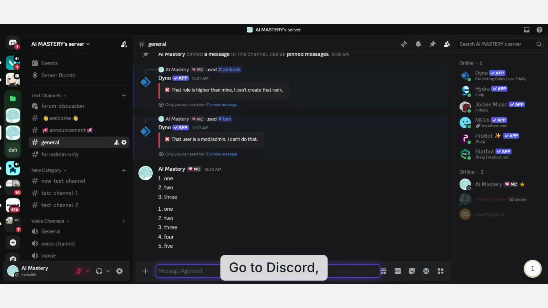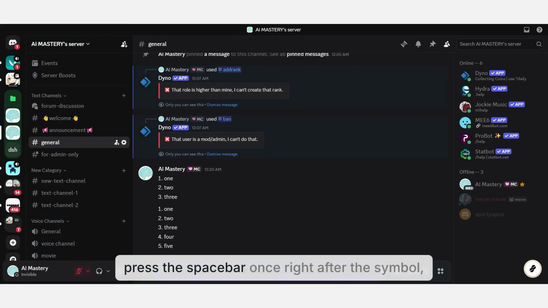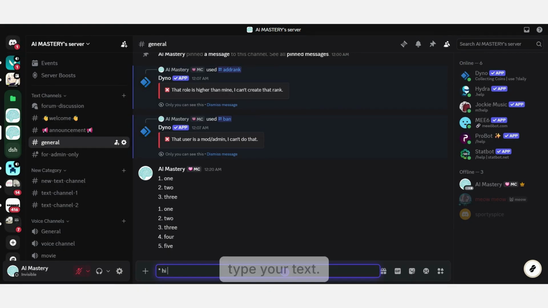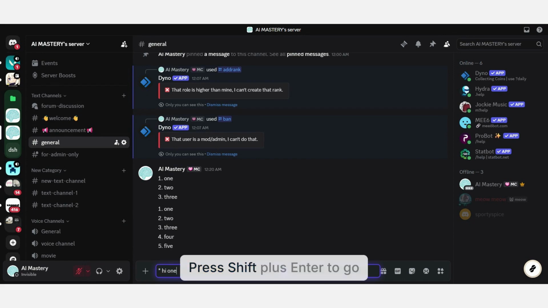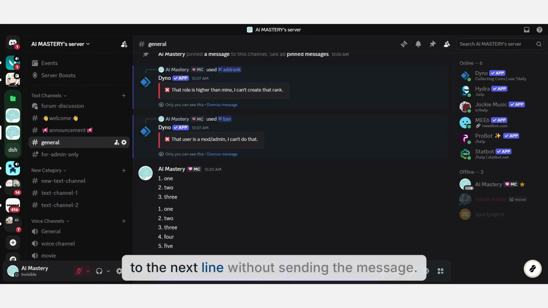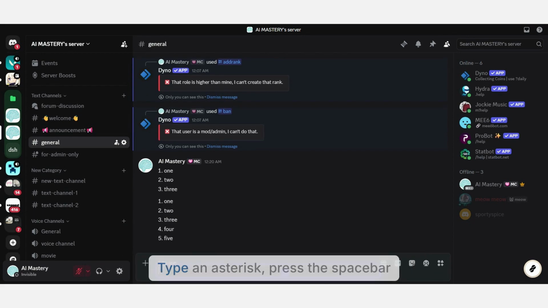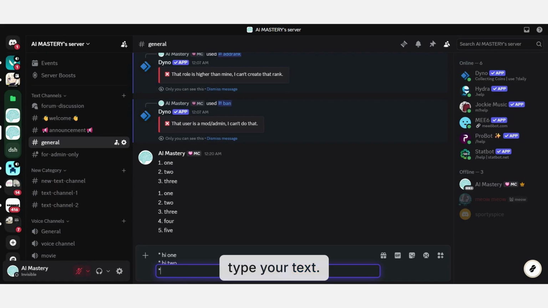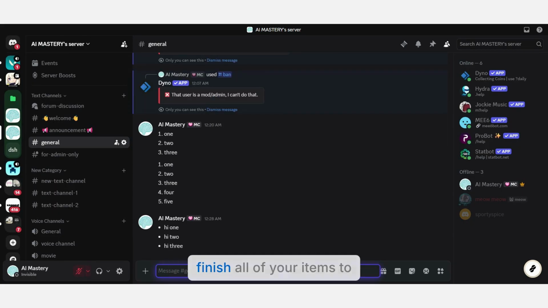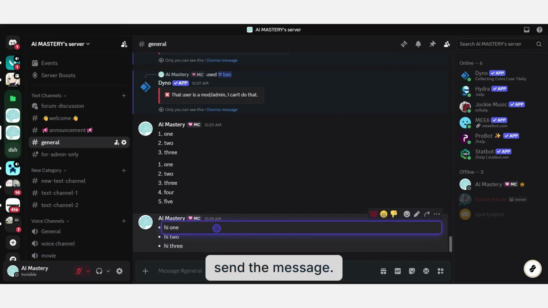Go to Discord. Click on the text box. Method 1. Type an asterisk, press the spacebar once right after the symbol, type your text. Press Shift plus Enter to go to the next line without sending the message. Type an asterisk. Press the spacebar once right after the symbol. Type your text. Press Enter by itself when you finish all of your items to send the message.